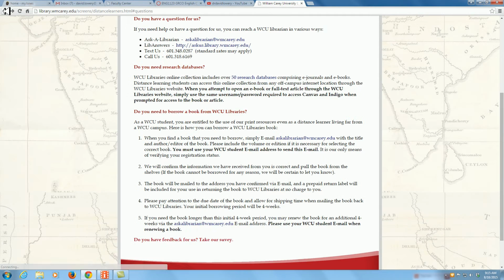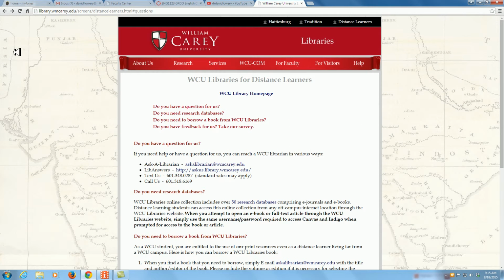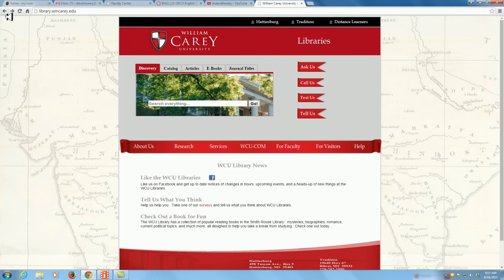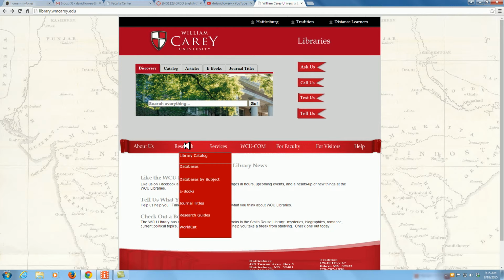Okay, so when we go back and we click to the first library page that we had, I want to point out to you down here at the bottom that there's a little tab that says Research, and of course you see that you have different choices here to limit to just looking at the databases, to look at ebooks, journal titles, and so forth.